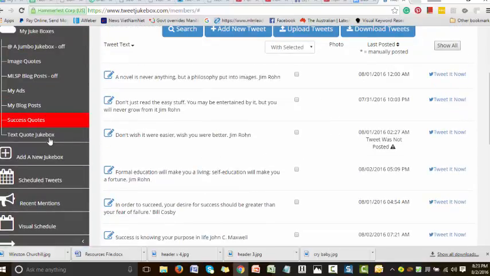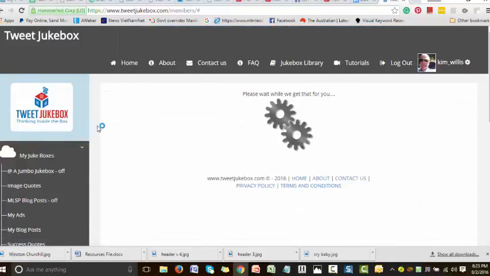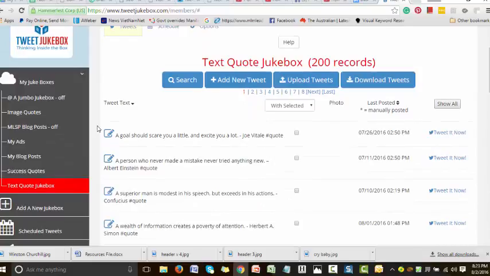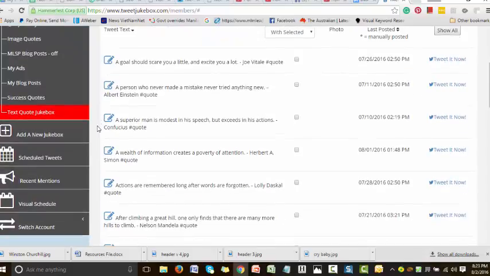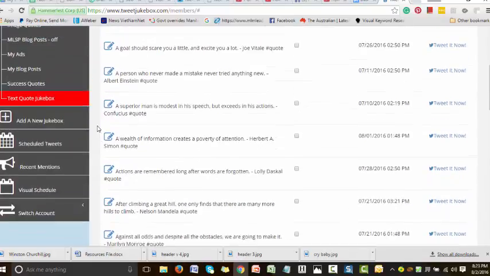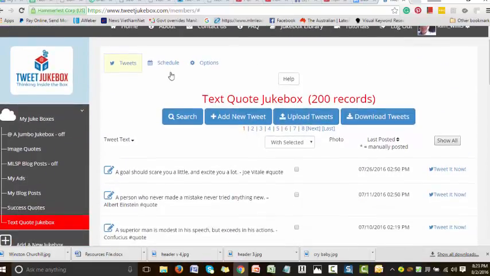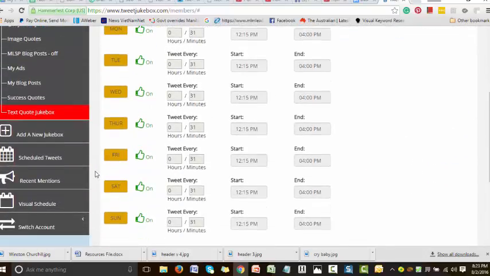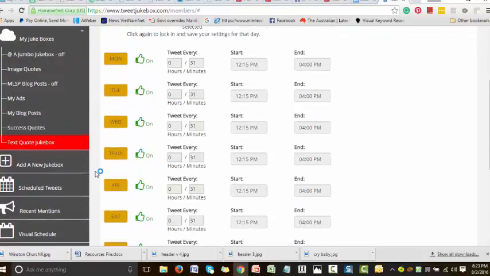And I've got another one here. Let's have a look at this one. Text quote. Oh yeah, I know what this one is. This is a series of quotes that are included with Tweet Jukebox. So these are not quotes that were researched by myself. Okay, so I've got them running as well. It's pretty easy to load them in because they're already there. All you've got to do is click a button. And the schedule there, every 31 minutes. So there you go.